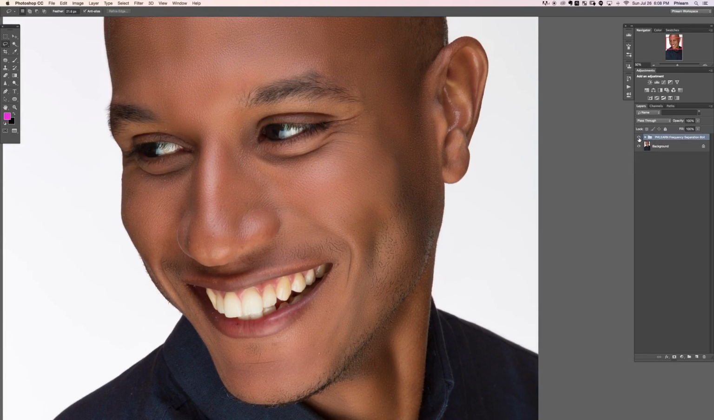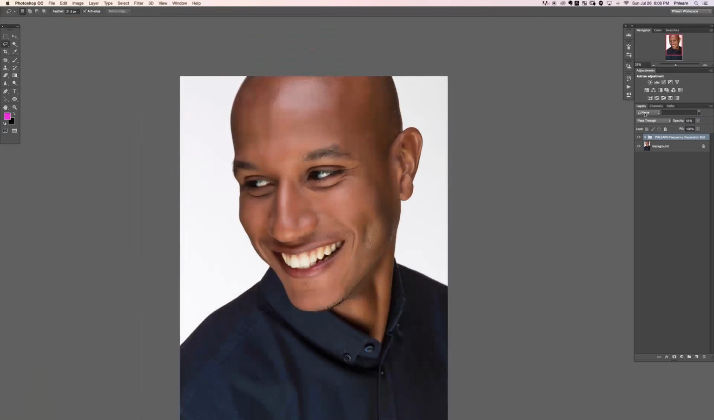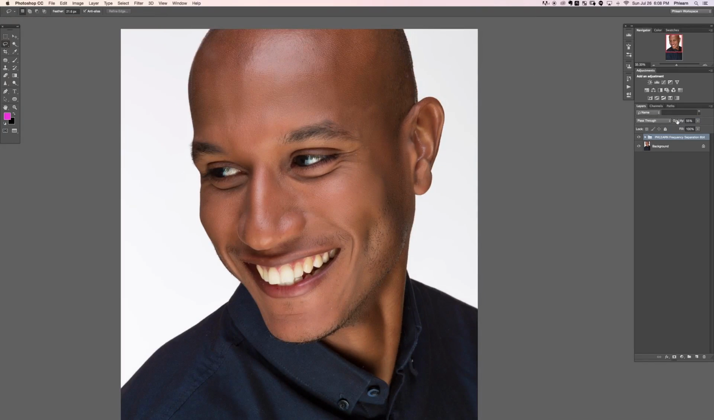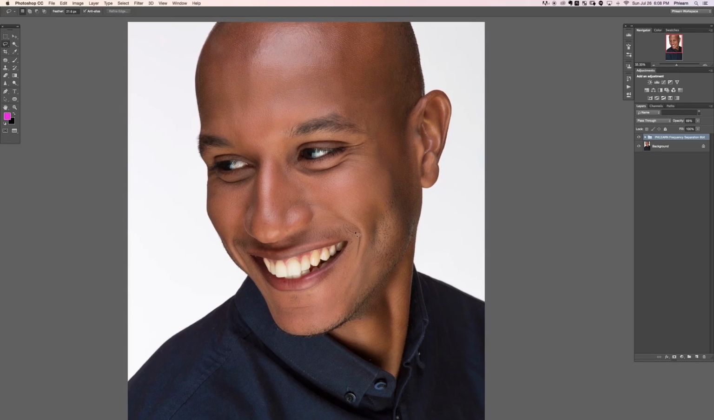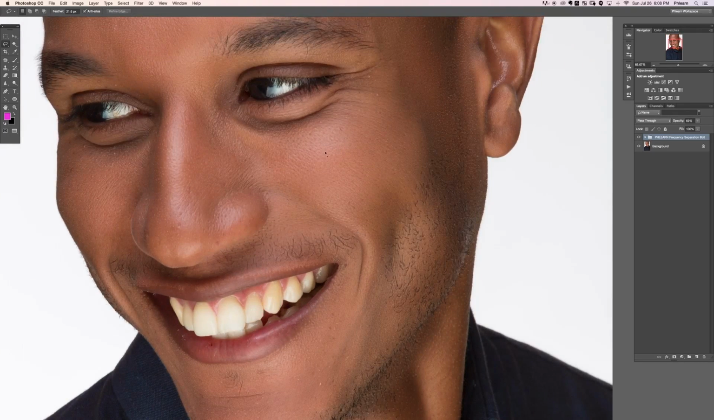So my recommendation now, after getting everything in place, is to go ahead and lower your opacity a little bit of the entire group. And as you do that, you should reach a point where you have a nice mix between the before and the after. So all these little details should start to disappear without your skin looking too plasticky. Somewhere between 50 and 70% is probably about where you want it. All right, now the skin looks great.